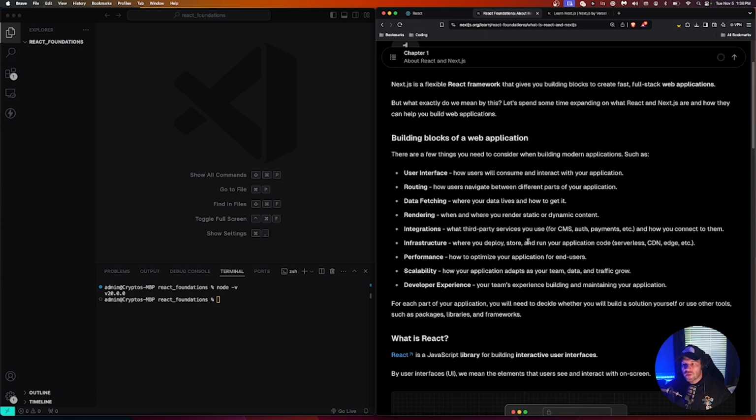Performance, how do you optimize your application for end users? So making sure that everybody has a fast experience on your application. Scalability, so how your application adapts as your team, data, and traffic grow. So obviously, as you build up applications and those applications grow, we want to make sure that everything stays fast and seamless, and every user is having a great experience, even if you have one user or thousands or hundreds of thousands of users. And then finally, developer experience.